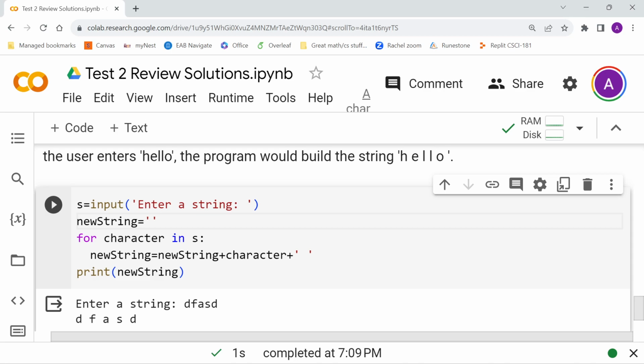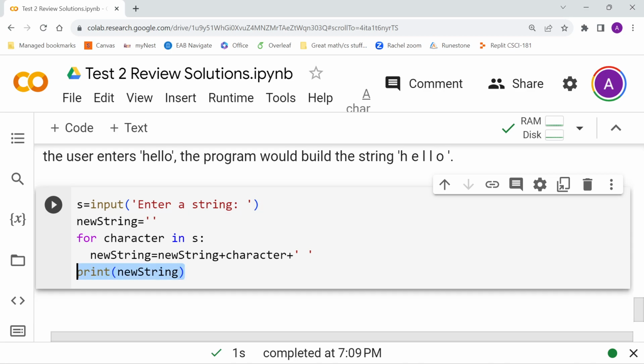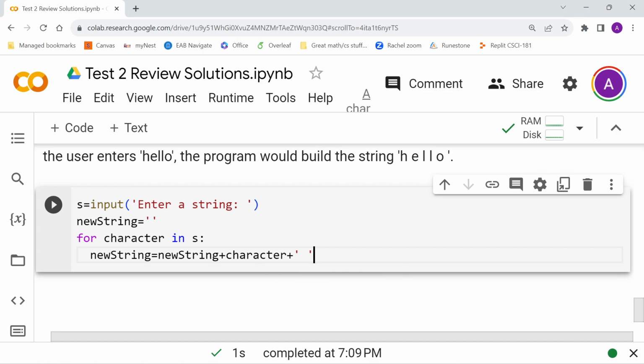All right, well, that is it for the solution to these review questions. Good luck studying for the test. Make sure you practice doing all of these without looking at the solutions or without listening to my solutions. Try doing them by yourself.